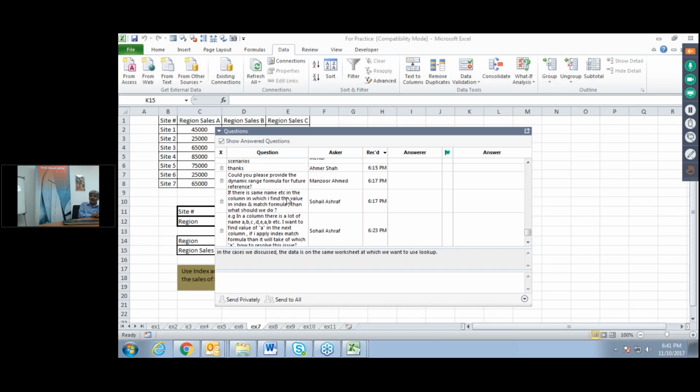If there is the same name in the column in which I find the value in index match, then there is a problem with the organization of your table. You need to organize your column headers and the leftmost column. You need to understand this basic assumption of how you should organize your data first. There should not be any identical column headers in your data set. This is against the nomenclature, against the norms.